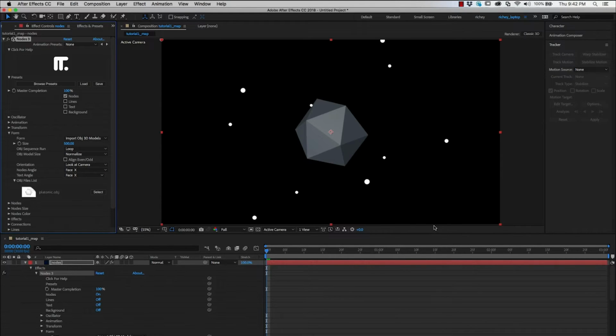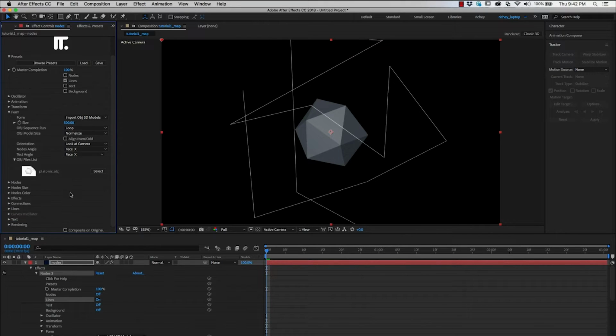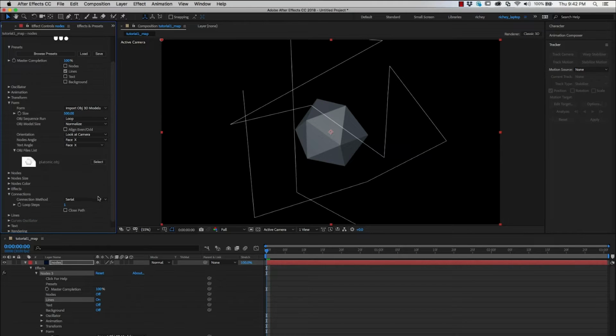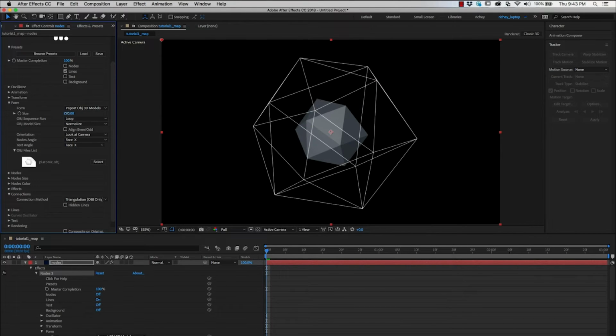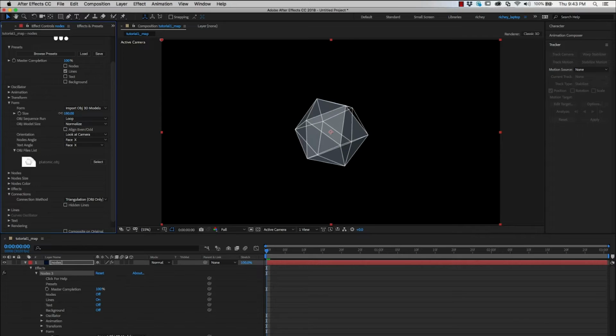Now we want to click off nodes and let it be formed by lines. Jump down to connections, and rather than serial, let's go to triangulation. Our scale is a little bit off, and let's bring it down a bit. I'm going to leave it just slightly larger for illustration purposes here, so it's a little easier to see.